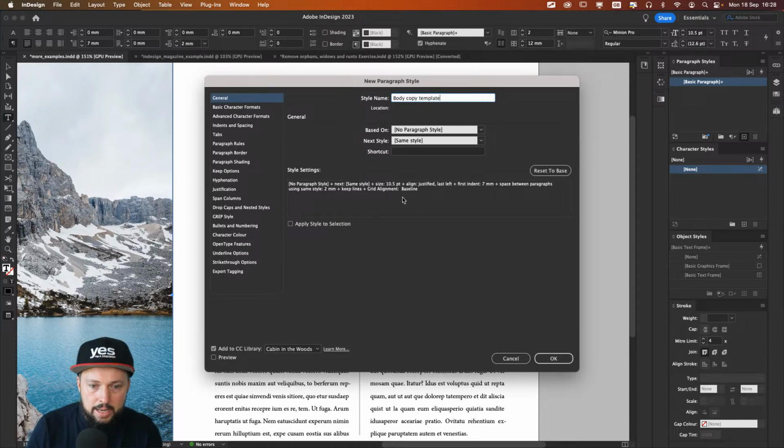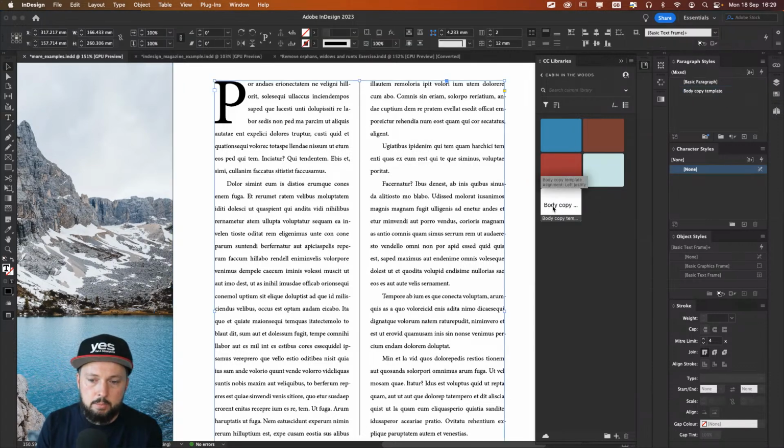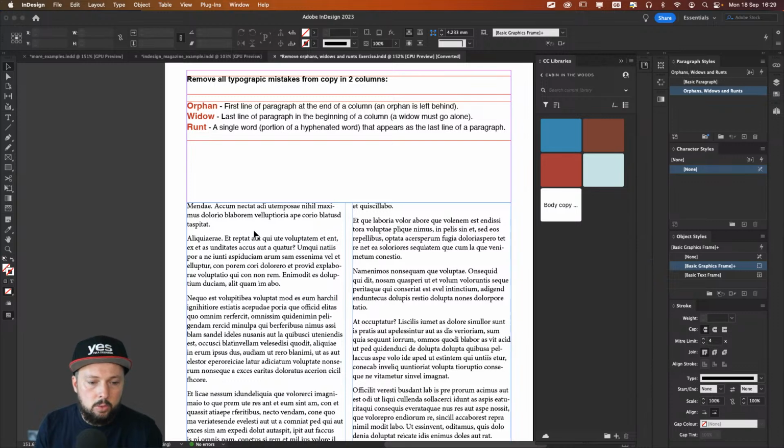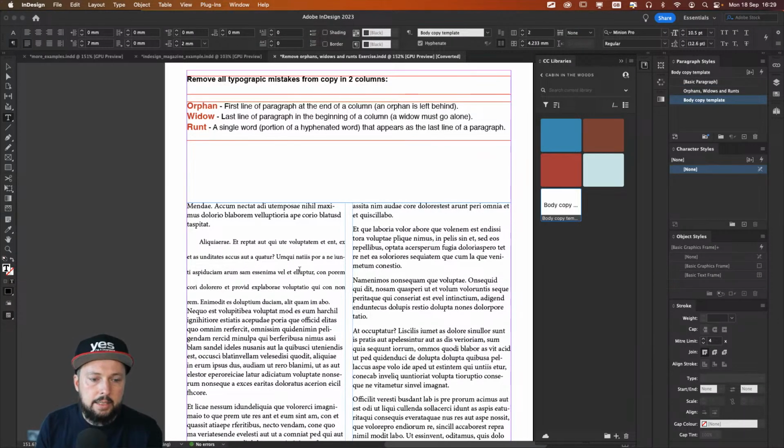You can always keep an eye on what you save as a style. And of course, I would want to apply this style to this selection as well. So there we have it in our CC library. This is our template that we created. And if I go to another document, select a paragraph, I can very quickly apply the same settings there. So that's like a universal way of using a style.